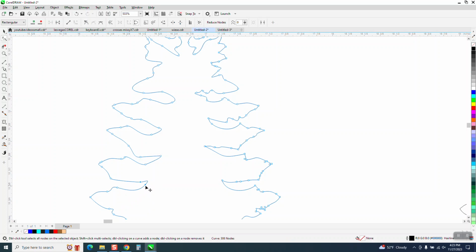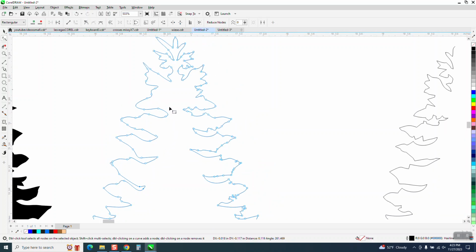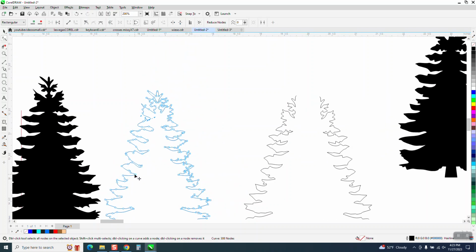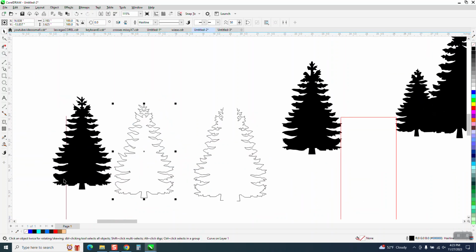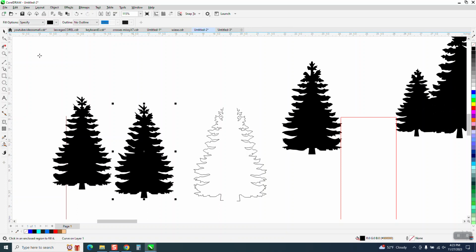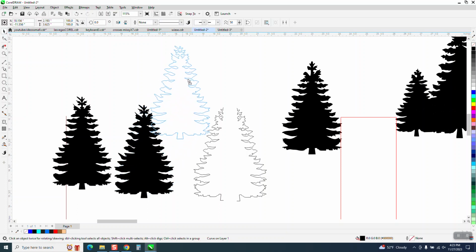You know, like I said, it's Mother Nature, it's a tree, it could be anything. You know, we could bring some nodes in and bring nodes out and make it look not so symmetrical. Smart Fill tool again, fill it in. I think it's much better.